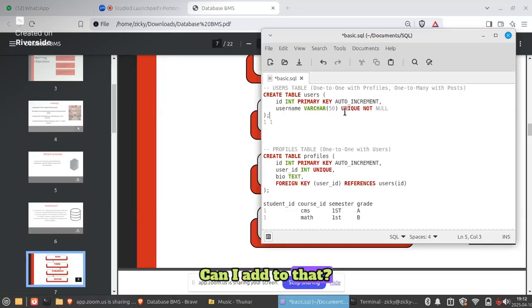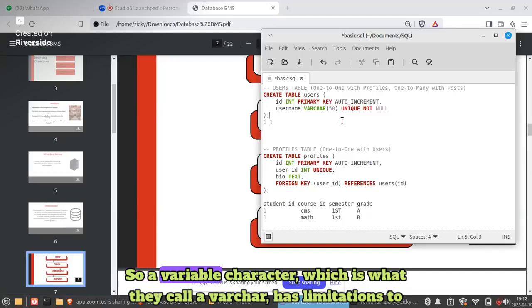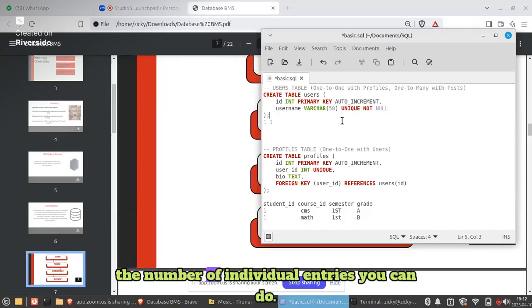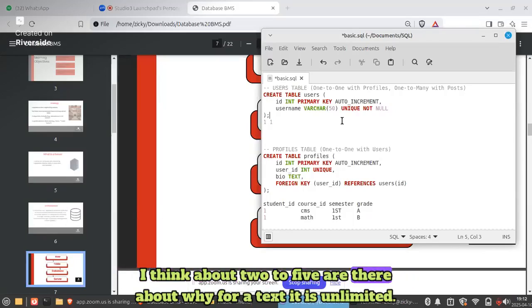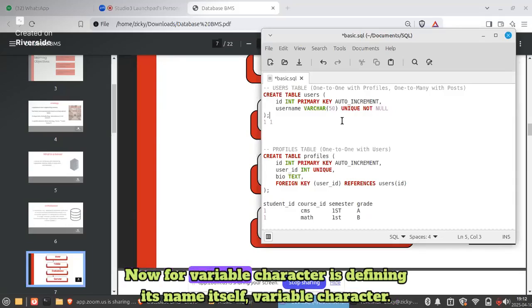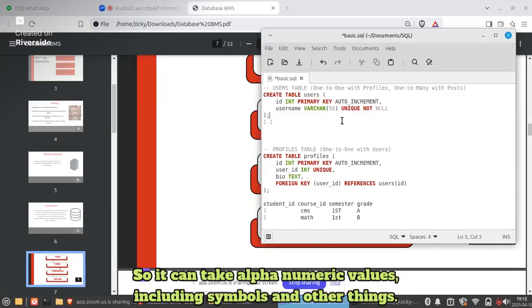Can I add to that? Yeah, go on. So a variable character, which is what they call a varchar, has limitations to the number of individual entries you can do, I think about 255 or thereabout. Whereas a text is unlimited. Now, variable character is defined in its name itself. It can take alphanumeric values, including symbols and other things.